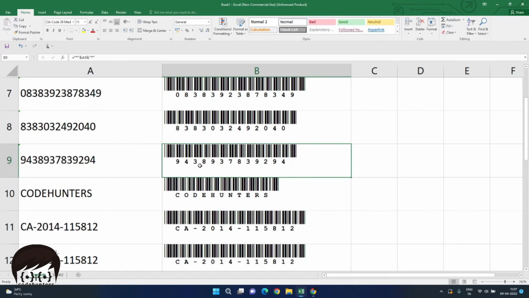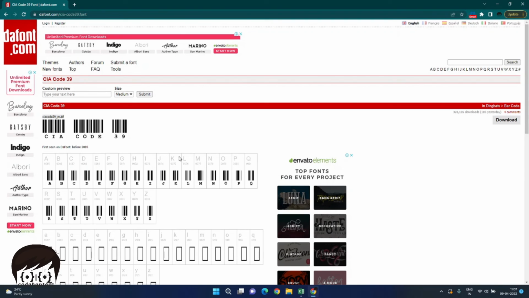I have used CIA Code 39 font, which is available for free on dafont.com. If you don't have the font, you can download the font and install it from dafont.com. The link is also provided in the description below.